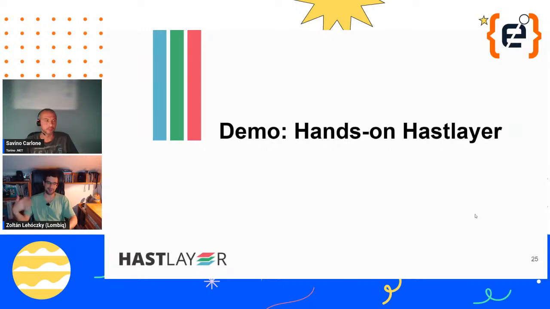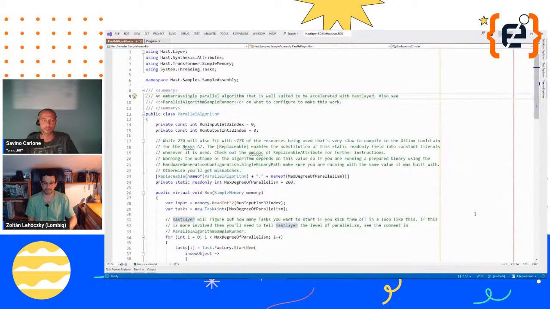Lots of talk until now. Let me actually show you how the whole thing works in action. So now I'm switching over to Visual Studio. And what we have here is a sample algorithm. By the way, everything that I show you here is up on GitHub. It's fully open source. You can check out all the sample projects in more detail. I'm just showing you one of those. And this one is kind of an exaggerated example of the kind of algorithms that you can accelerate with Hastlayer and with FPGAs. It's not a real-life example.